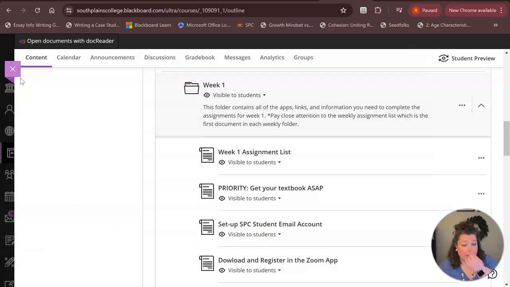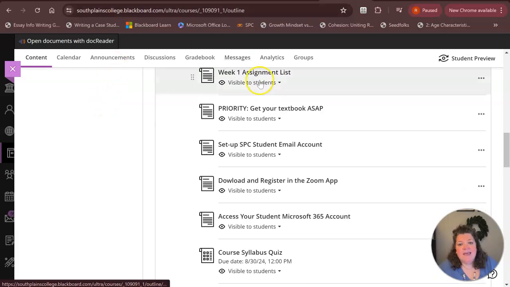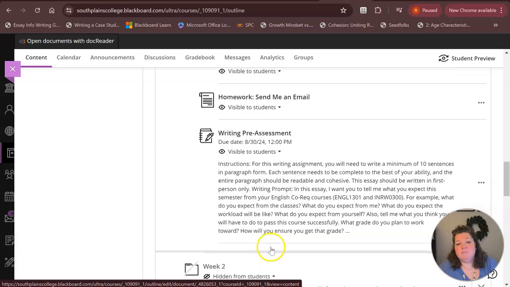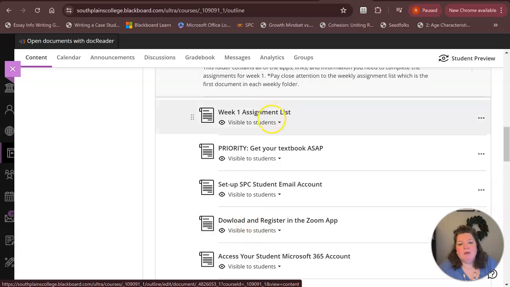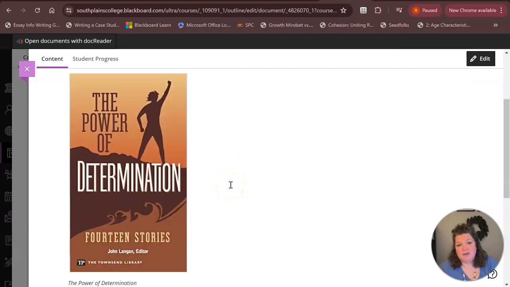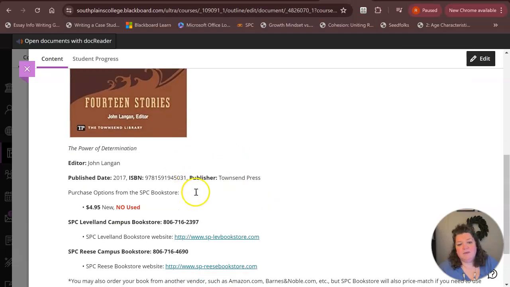Okay, I'm going to click out of our assignment list. And here is all of the information you need to complete all of those assignments that I just talked about. So, for example, I list every day that you need to get your textbook. Here's what it looks like. I have the ISBN numbers.